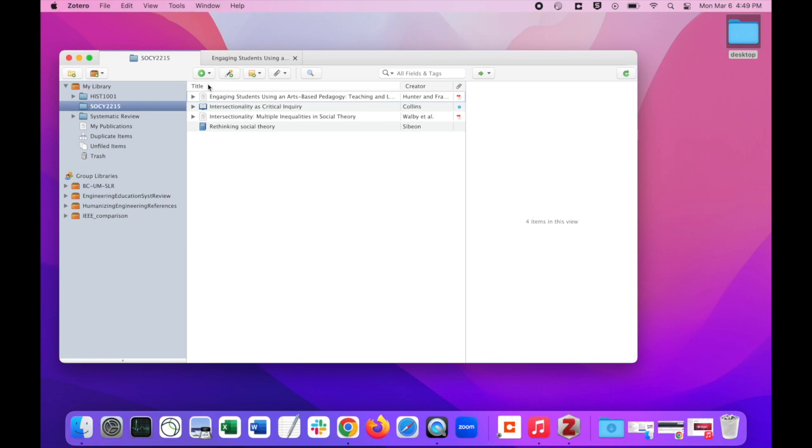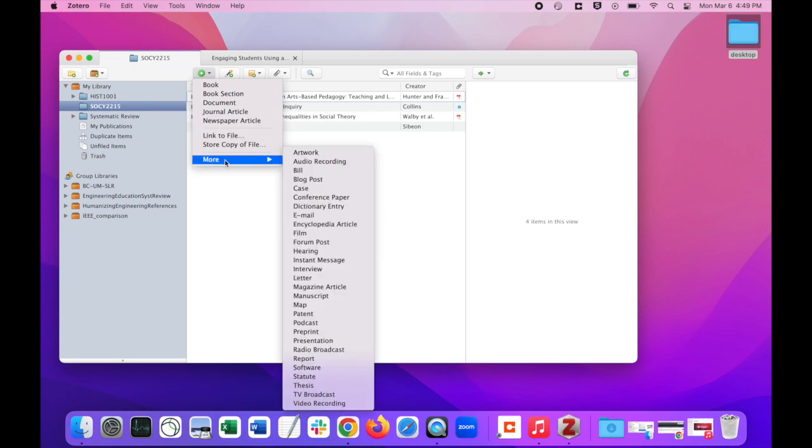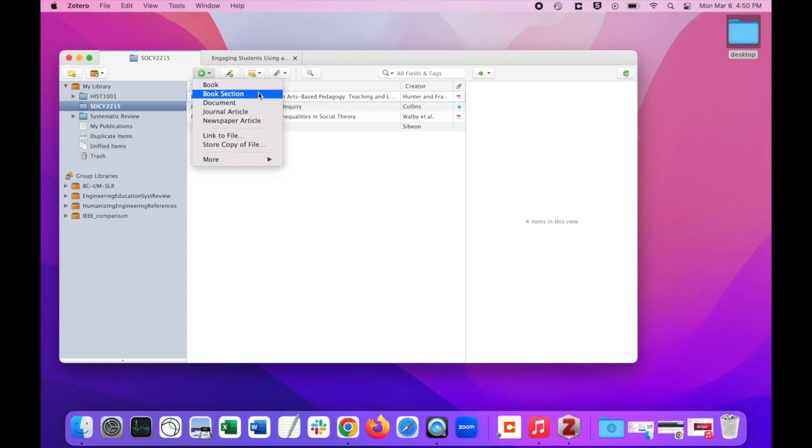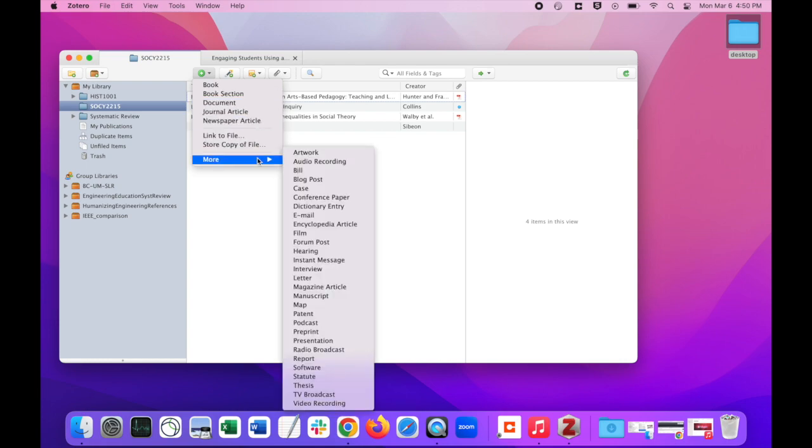Finally, for this video, let's say we want to add a citation from scratch. In Zotero, click the green circle with the plus sign in it above the central title list window. From here, we select the kind of resource we want to cite. Hover over More to see a larger list of item types. Once we select one of these, we can begin to fill out the rest of the information.